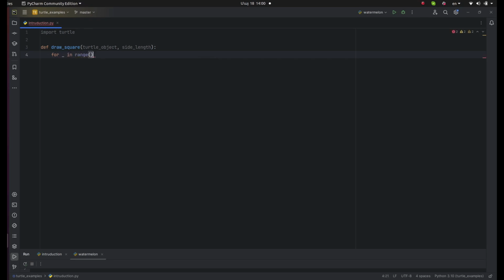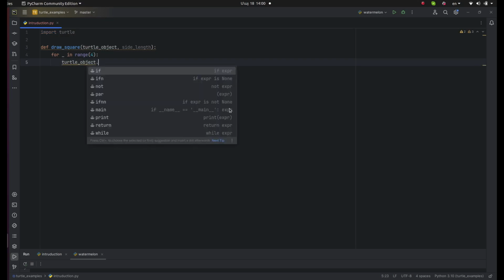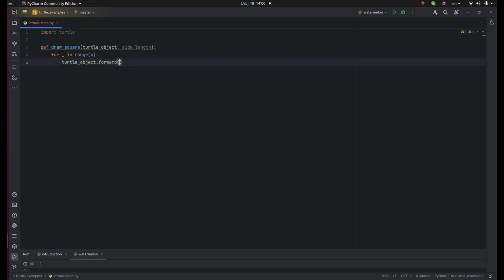The for loop runs 4 times to draw the 4 sides of a square. Forward method moves the turtle forward by the specified side length. Right method turns the turtle 90 degrees to the right to create a right angle, which is necessary for drawing a square.